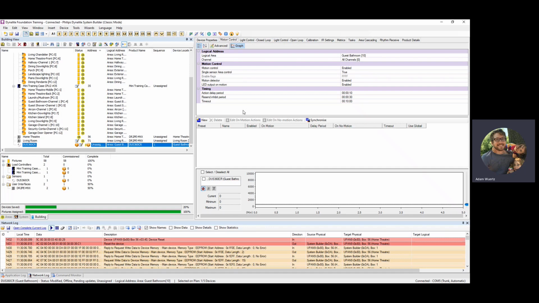For motion control, I have a table here. And this table is going to determine what that sensor does. Right now it's empty. So even though motion control is enabled, it's not doing anything. I can see the logical area set to guest bathroom because that's where I dropped it on the plan. So I'm going to add 4 presets to this: high, medium, low, and off. They're not enabled right now because they're not doing anything.